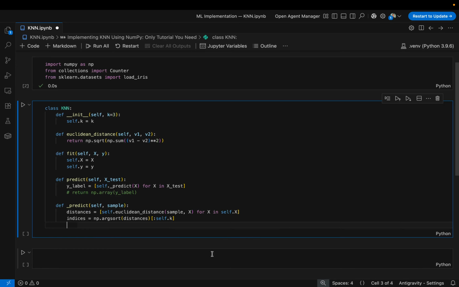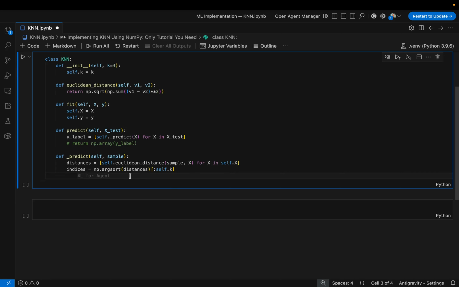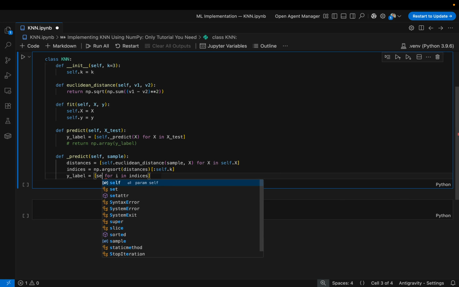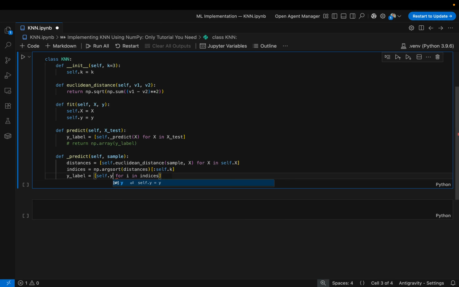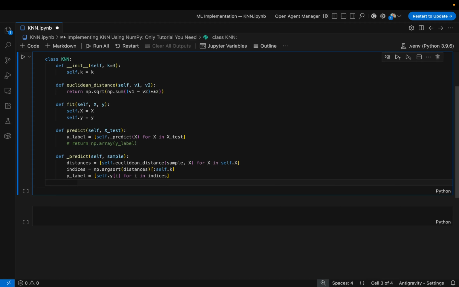Once we get the indices, we have to identify the labels for those as well. So what I'll do is y_label is equal to, here I'll be iterating through all the indices, and I'll be taking out the value from the y target, self.y followed by i. So we'll get the labels also here.